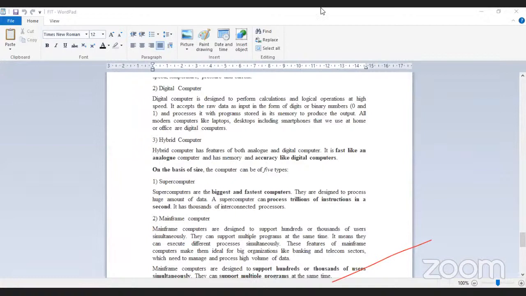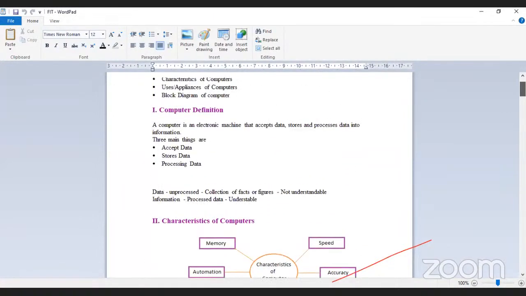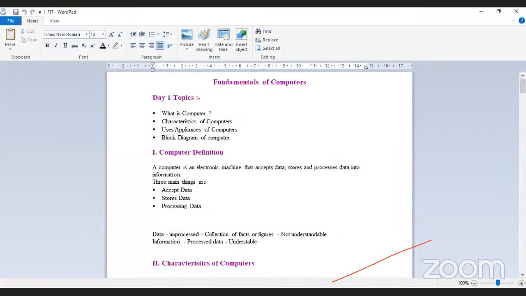Okay, I'm giving a brief introduction about what we explained in the previous classes. I hope you are able to see my screen, right? In the last class we discussed the basic fundamentals of computers. These four things were completed in the last two sessions: what is a computer, the characteristics of computers, the uses and applications of computers, and one more thing, the block diagram of computer.